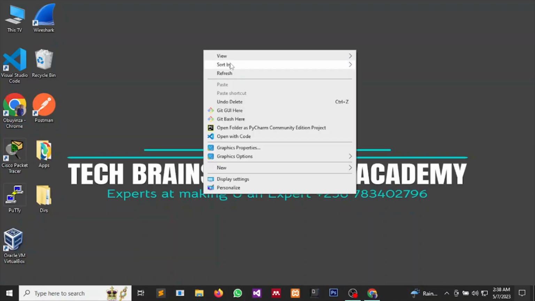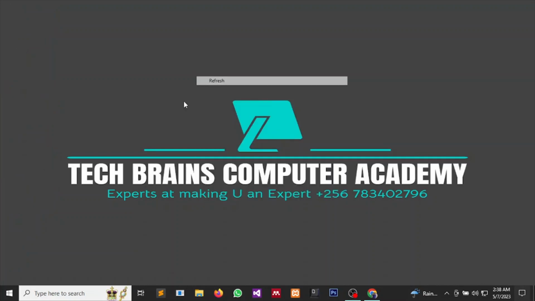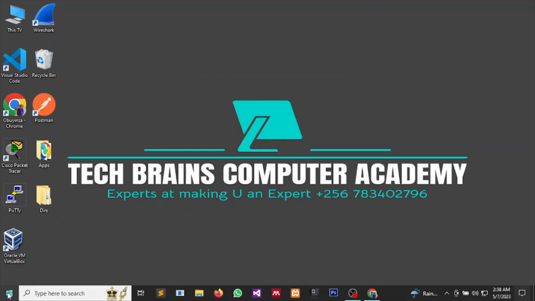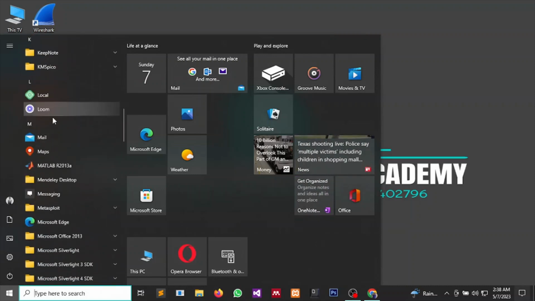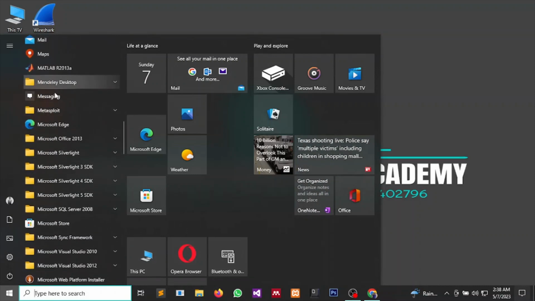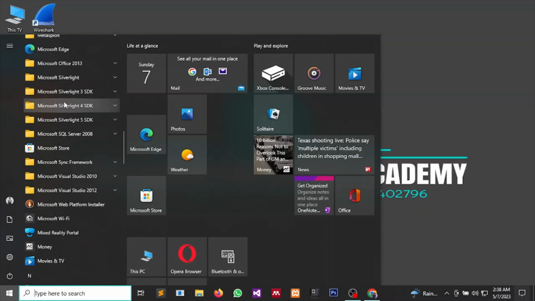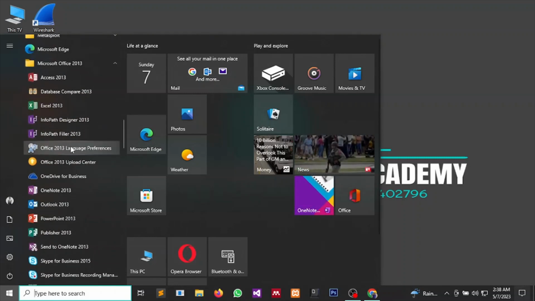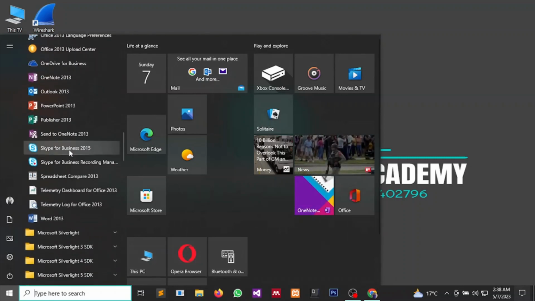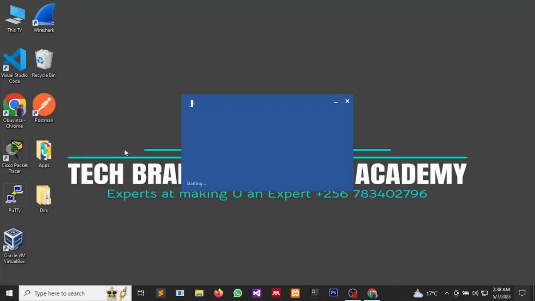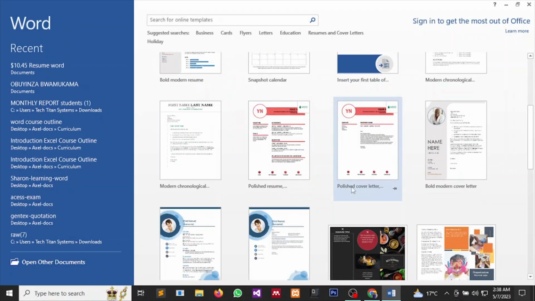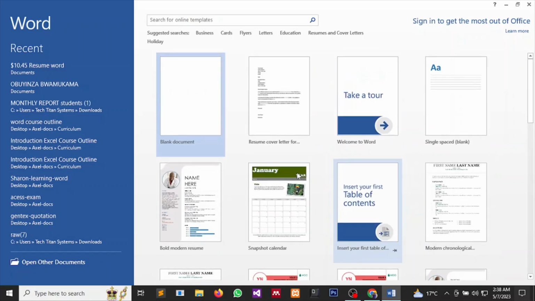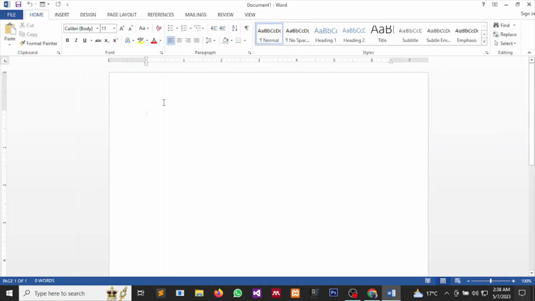What I want is to open Microsoft Office Word. So I want to click on this Windows icon. I showed you how to do this in the previous video. Scroll down until you find this folder, Microsoft Office, with the version. Mine is 2013. You may have something else, which is fine. Click on Word, and it opens up. Now, I'm not using any of these templates because I want to take this from scratch. I'll go with a blank document.